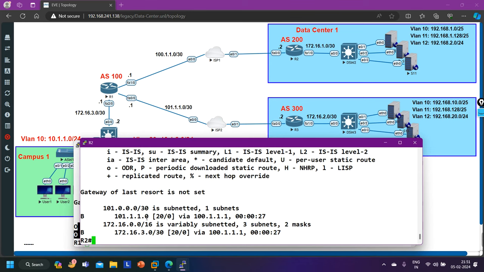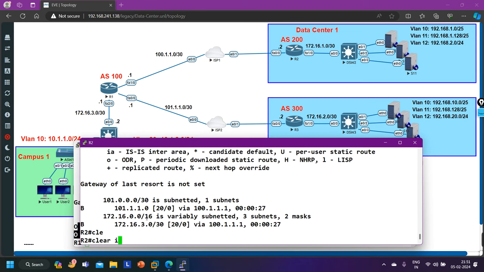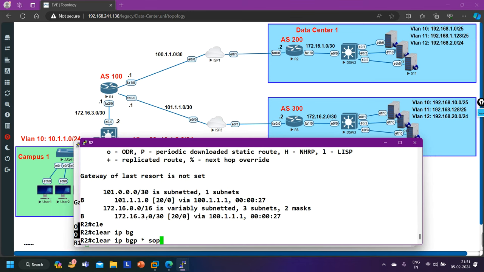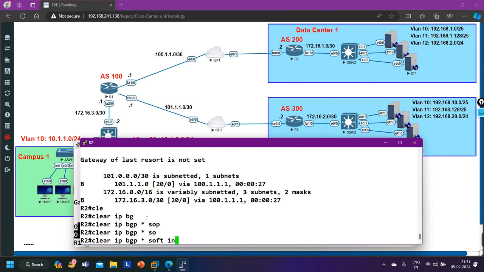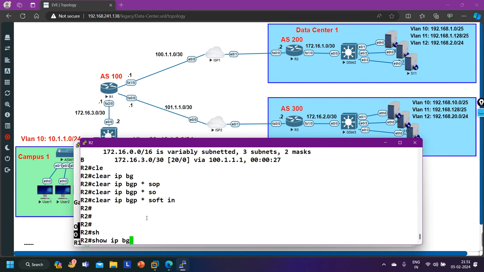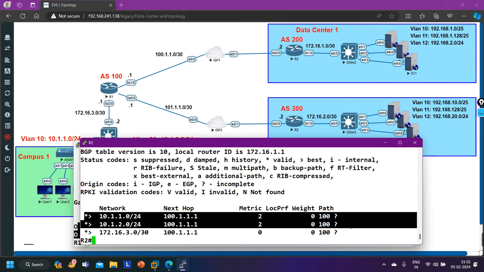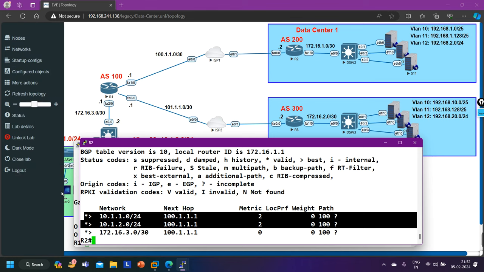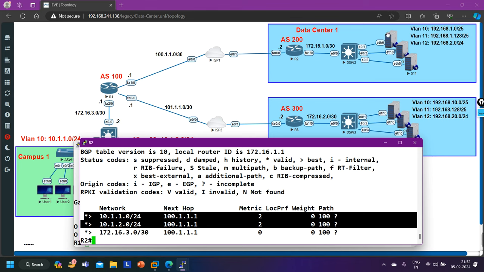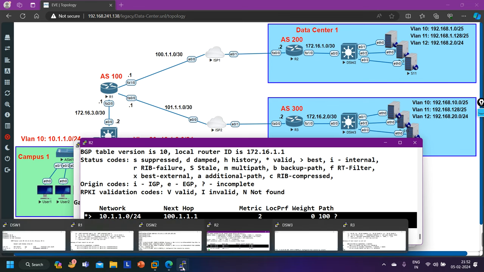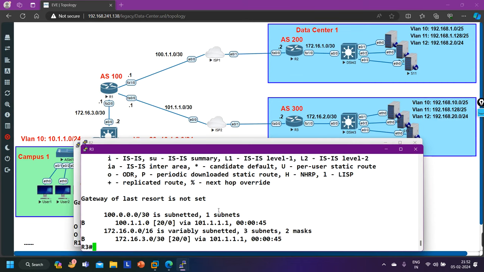Let me take you to R2 first. On R2, I am going to clear ip bgp * soft in, and then show ip bgp. So guys, see, router number 2 is learning these two prefixes. These two prefixes are present in the branch office, correct? So now we have advertised my branch office prefixes to data center 1, and to data center 2 also, to router number 3 also you can verify.